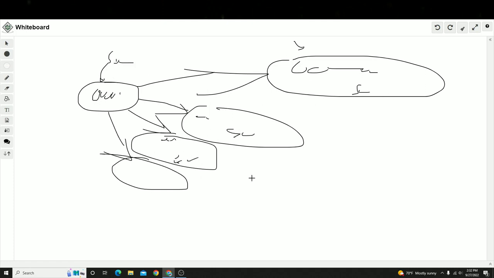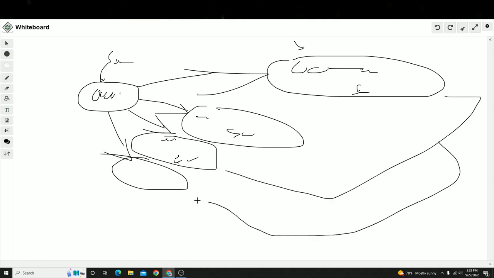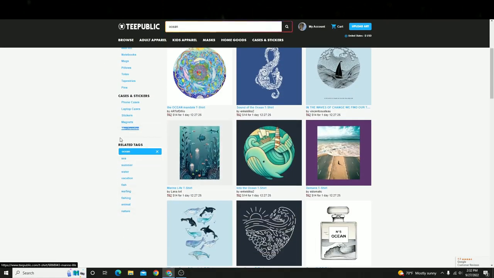Well then, mathematically speaking, TeePublic knows that 3 out of 4 designs from the newer designs also include the keyword sea. And from that analysis, the keyword ocean is therefore similar or related to the keyword sea. And that's essentially how these keywords are created.